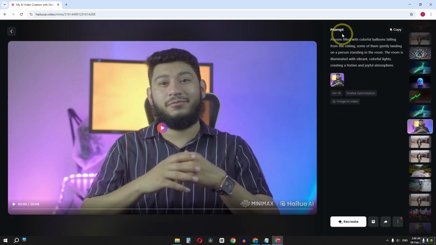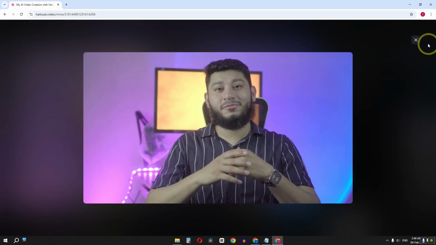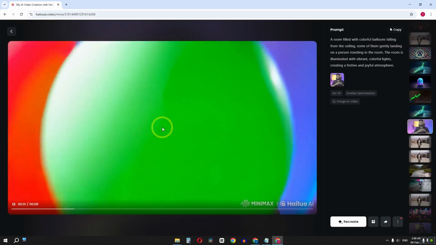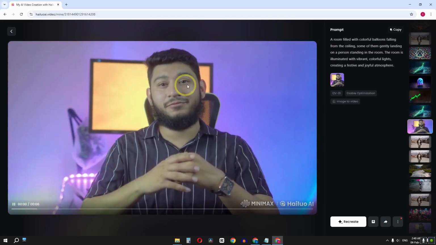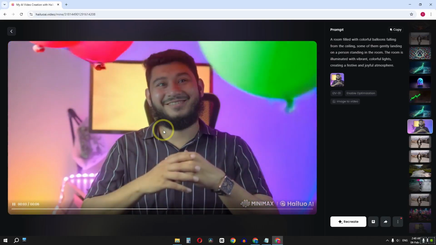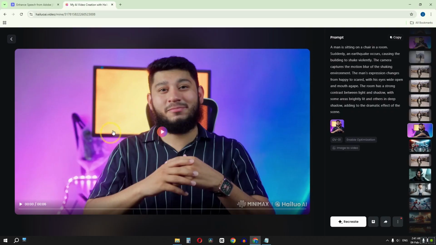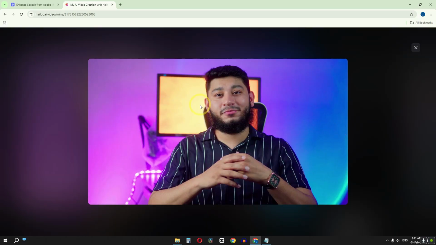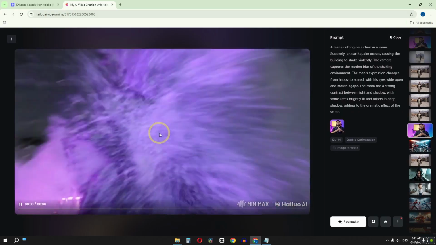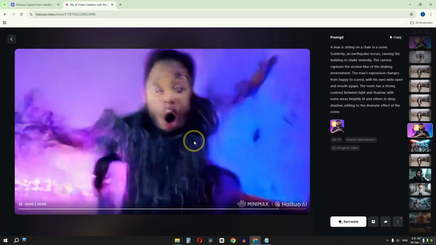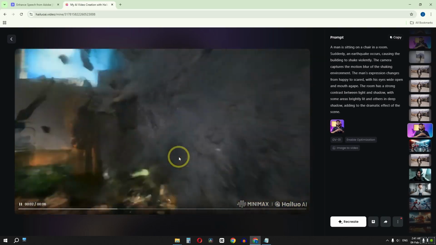Now we have this example with this prompt and this image. As you can see, if I play my clip, we have the balloons, and the balloons are also illuminating light onto my face and onto the studio as well. Now we had that same image that we used before, but this time I used my color graded image. With this prompt, I wrote: a man is sitting on a chair in a room, suddenly an earthquake occurs. And as you can see, we got this fascinating result. We have the earthquake and we have shaky footage as well.